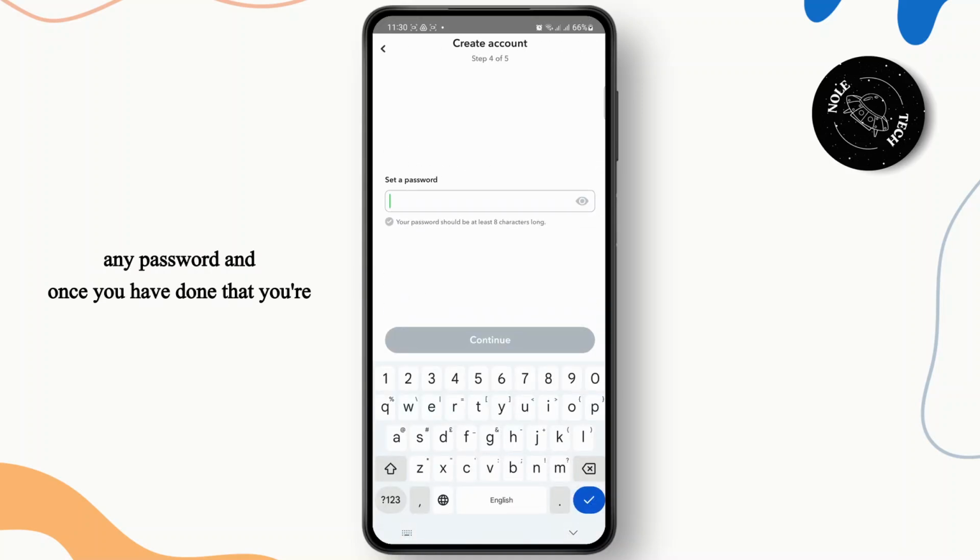Simply select any password, and once you have done that, you're going to have to enter your email next, and they will send you a verification email. You're just going to have to verify your account and your new account will be created.